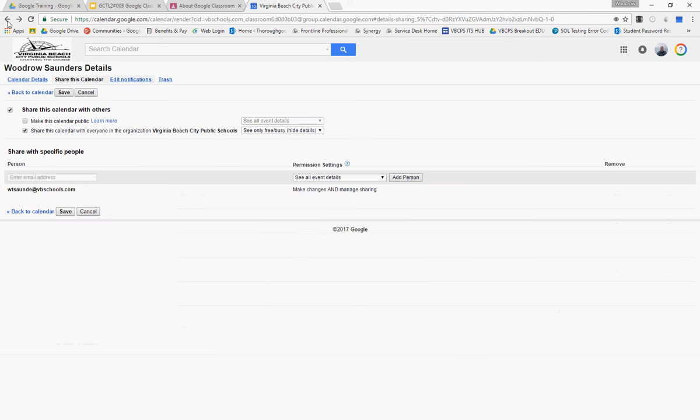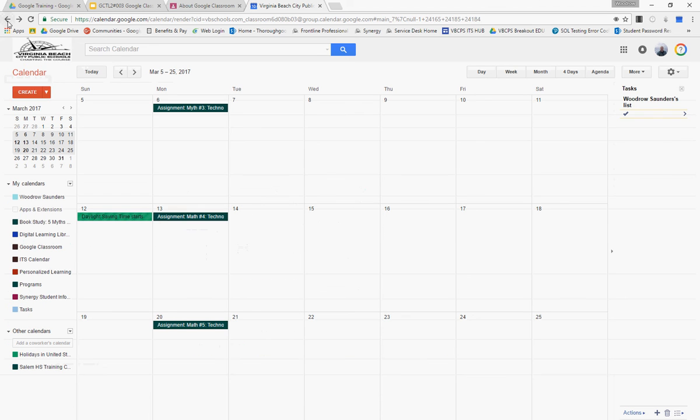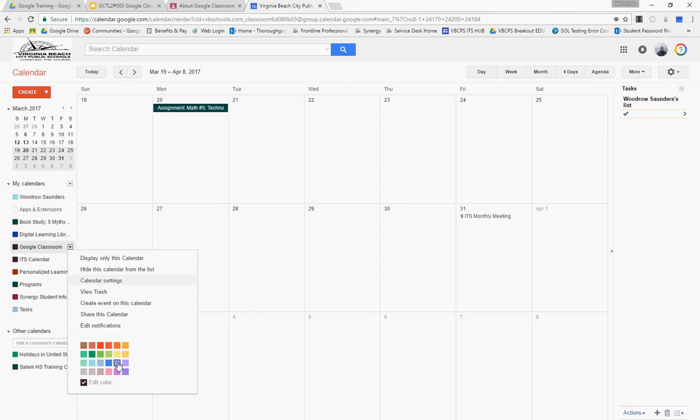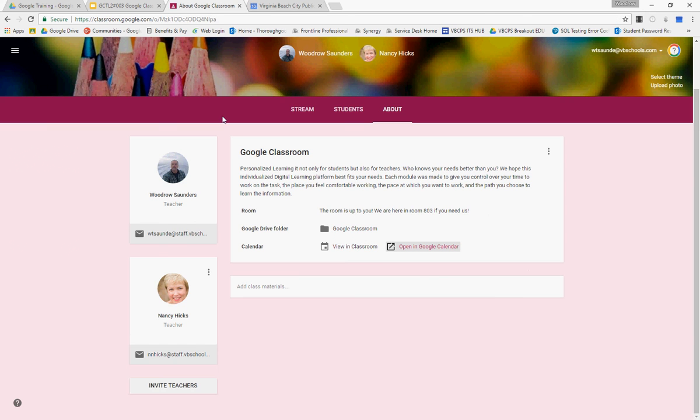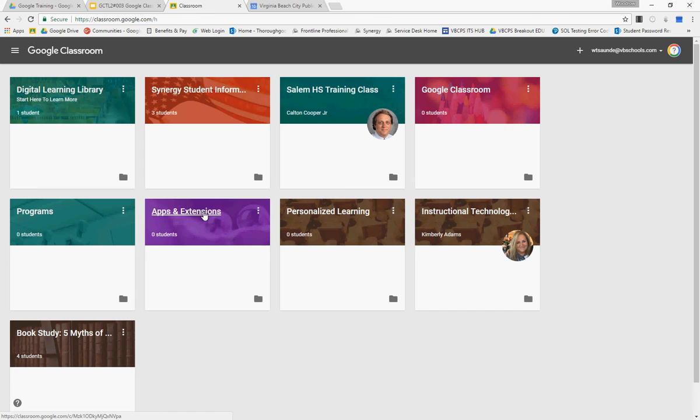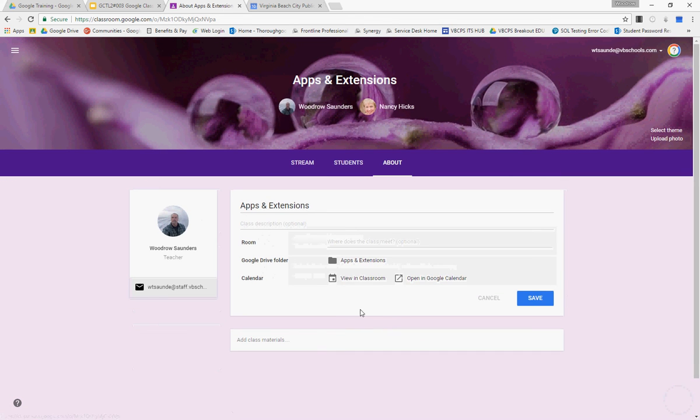Okay. So that's just a quick overview of the different things that you can do with a calendar. You can color code it by clicking on it and changing the color code here. You can edit the notifications. My suggestion is to go through and look at what all these things do, and you can make changes according to how you need it. Hopefully that's a good overview for the Google class calendar. And remember, for each class, there is a calendar created under the About right there.